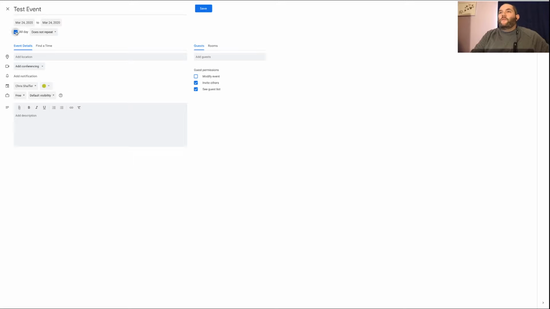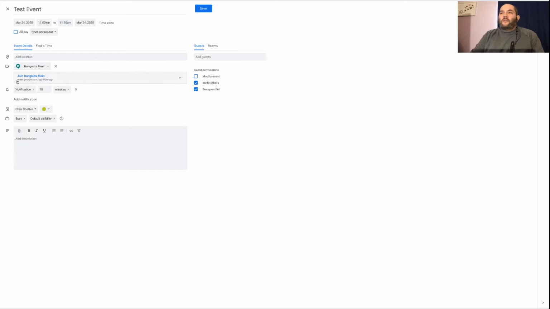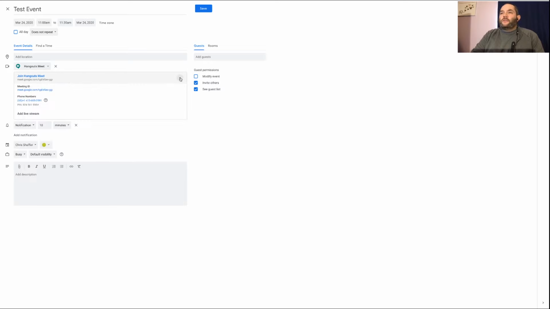It's going to be for today. I'm going to start this at, I'll say, 11 a.m. And this is the option where you can add a Google Meet session to a calendar event. If I hit this drop down, it gives me the option for Hangouts Meet, which is Google Meet. If I click on that, it automatically creates, again, that unique URL for our Meet with that unique code. And if I hit this drop down, it gives me all of the joining info here.